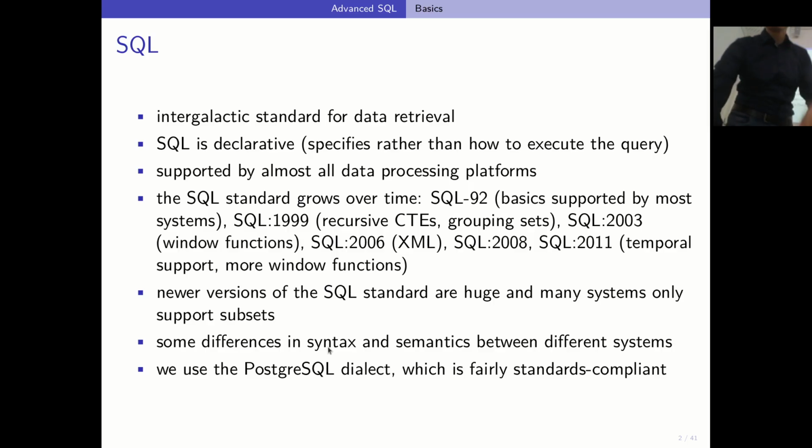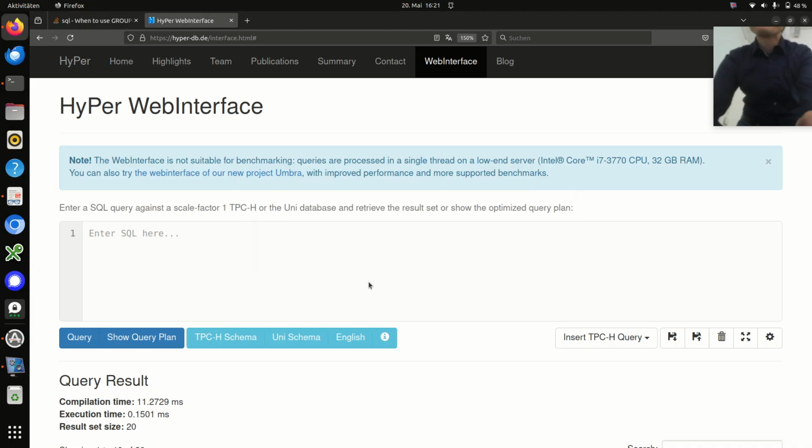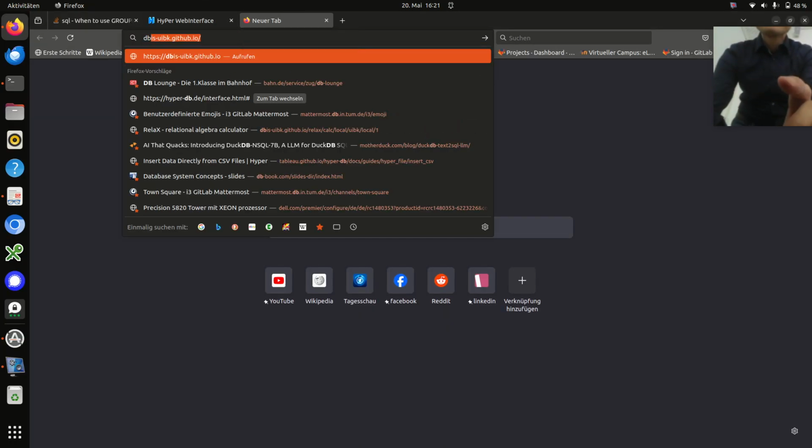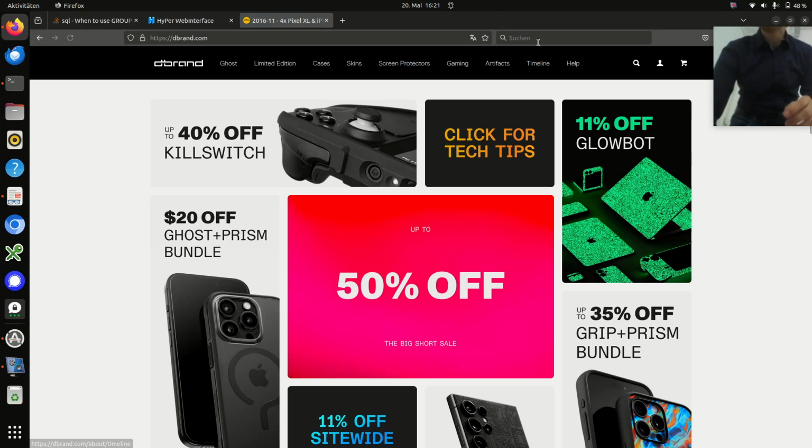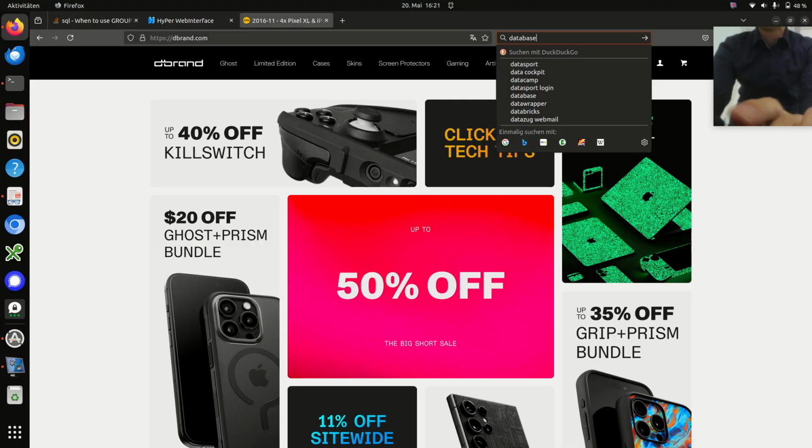PostgreSQL. By the way, I have to show you a fun fact. There's the database of databases. Is it? No, it's something else. I wanted... No, sorry. Database of databases.